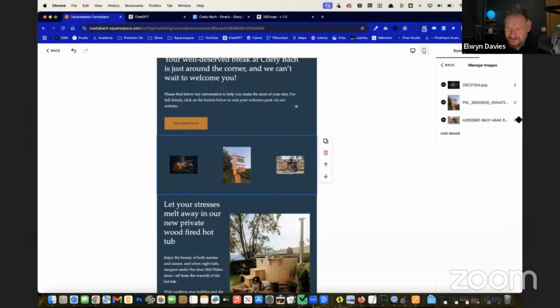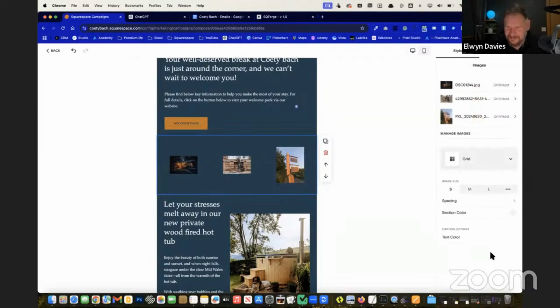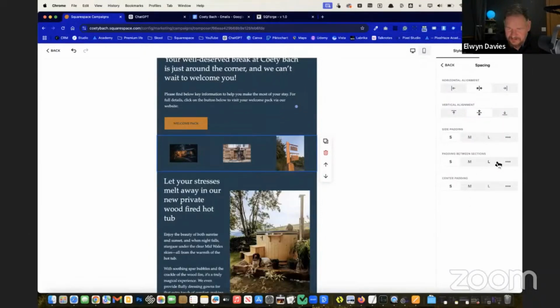So what I can do now is click on this grid on the right-hand side here to move those images and reorder them. But this isn't looking very nice, is it? The photos aren't showing off to their best. So let's just see what we can do. Look at spacing. We can reduce the padding between sections, so between the section above and below. That's the first thing we can do.